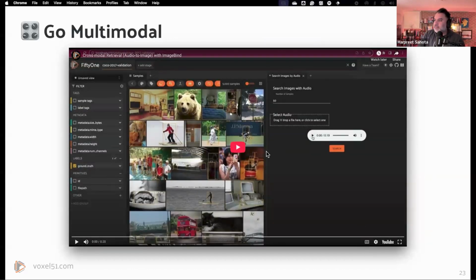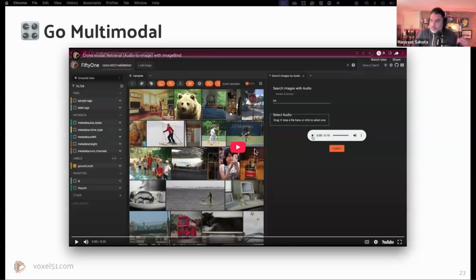This example here is actually an example for cross-modal retrieval. So this is a plugin that was built based on ImageBind. And I'm going to try to share here with audio because it's a lot more powerful. So how do I do this? Let me share in a different way. Share a screen and share sound. And we'll hit play here.